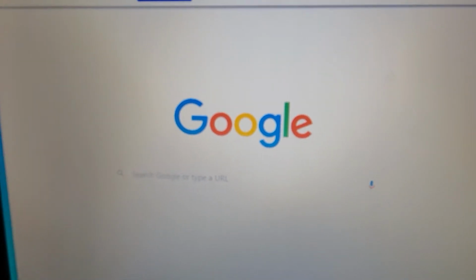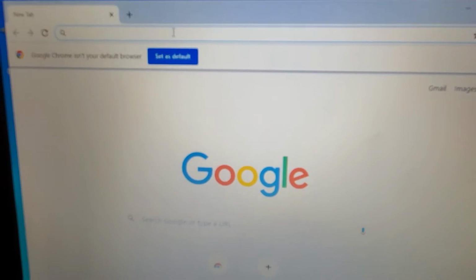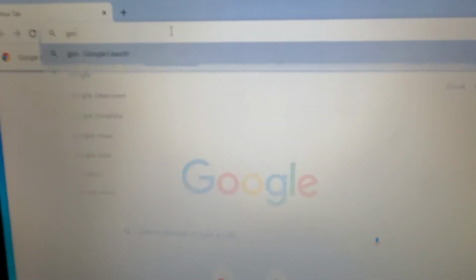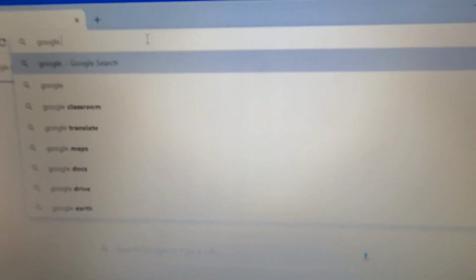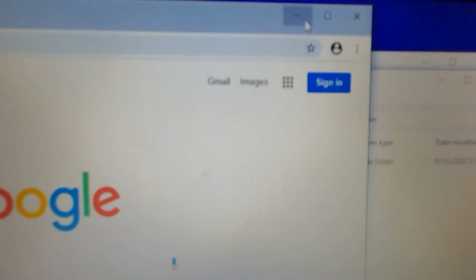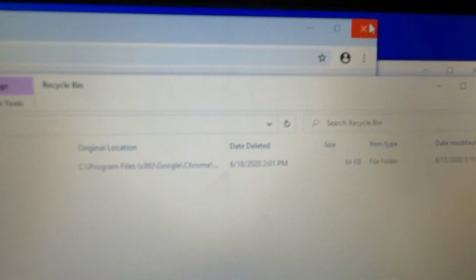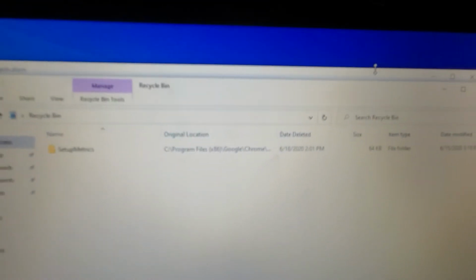Wait a minute. I have an idea. Let's try to go to a web page. Let's check, go into the Google page. Okay, it looks like it loaded up completely fine. So clearly we're not making any progress here. All we've done is disable the updater so far.